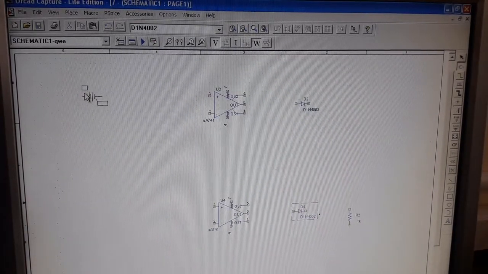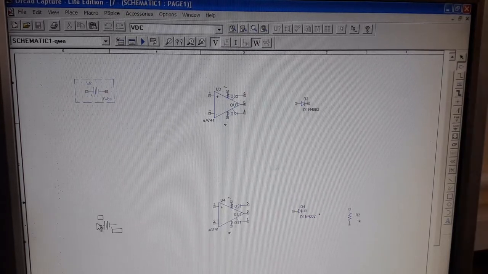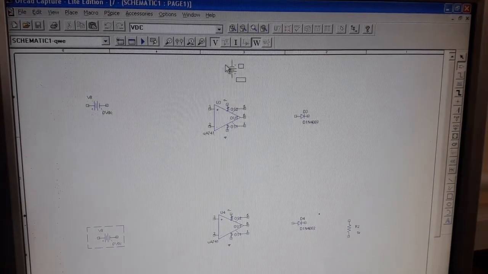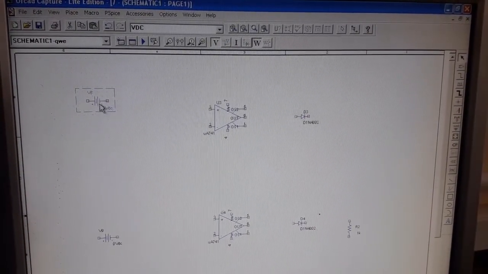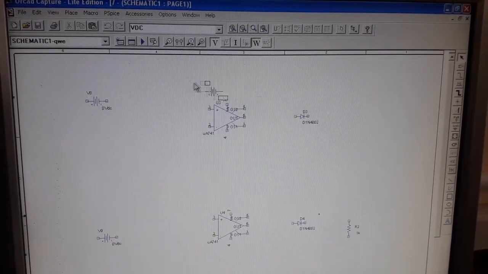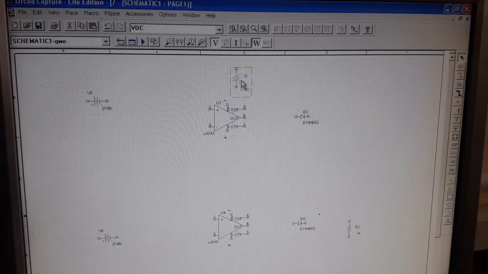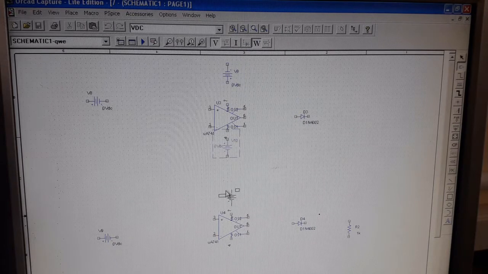Press R, and then one here. Yes, and two VDCs here. Press R to rotate this, and here minus is at the top, plus is at the bottom, right? So I'll just take a copy of it and rotate it. You can rotate the resistor, and again VDC, one here, one here.